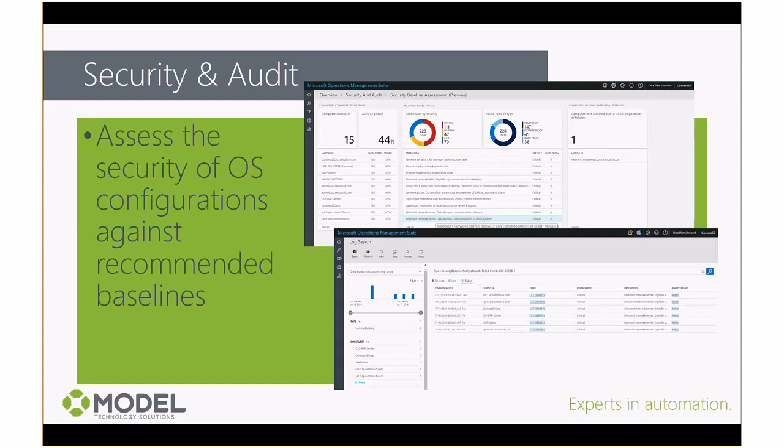There's over 180 configurations of best practices in there today. More are always being added. And it doesn't just tell you it's a thing, it also provides information about why it's a thing and what to do about it.